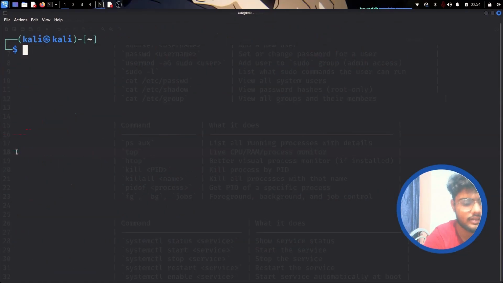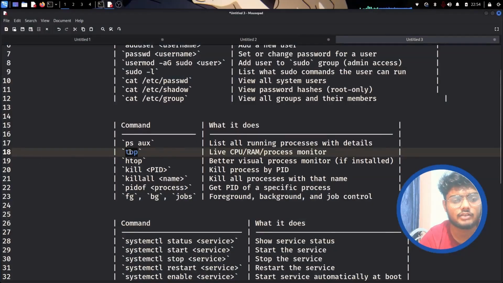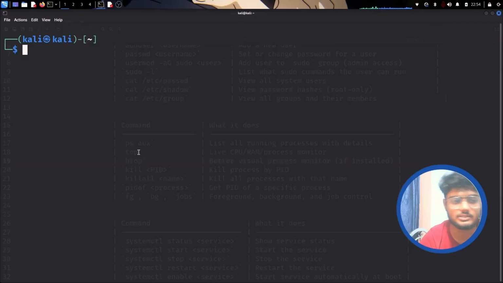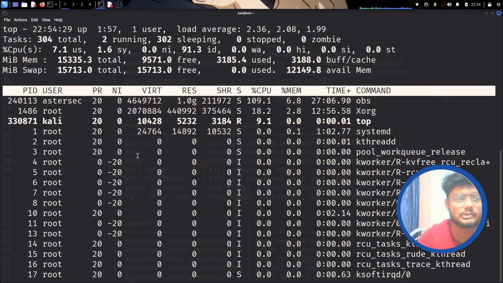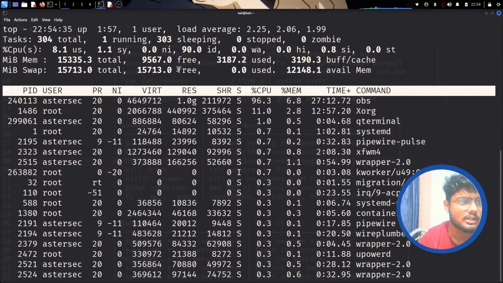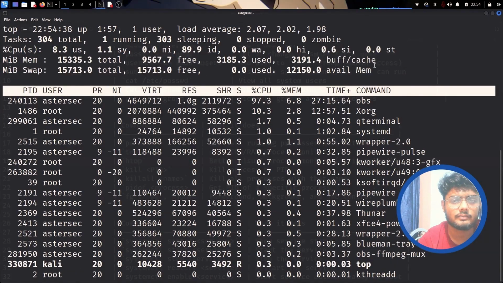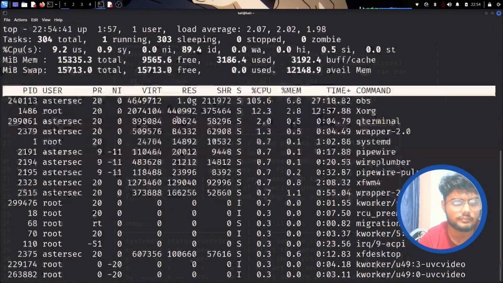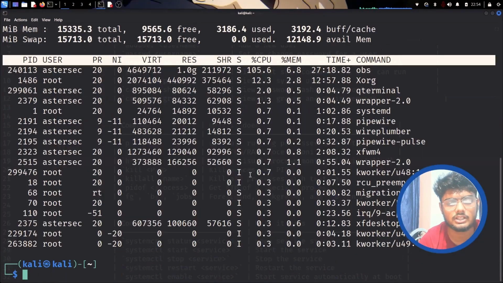And after that, we have the top command to see live usage of CPU, RAM, and processes. Just type top. It will give you the same as ps aux, but in a more detailed manner. You will see your memory and all here. You just have to press Q on your keyboard to get out of this.